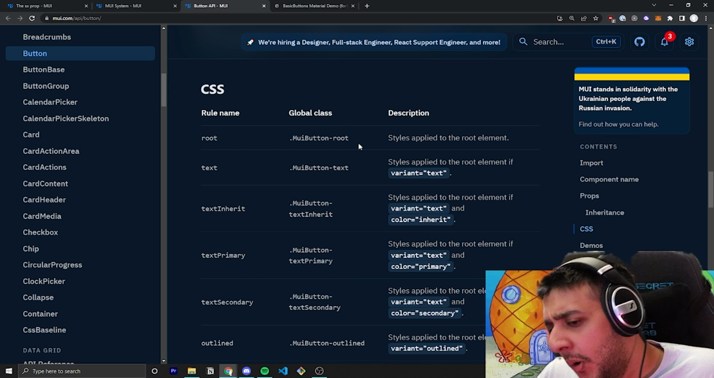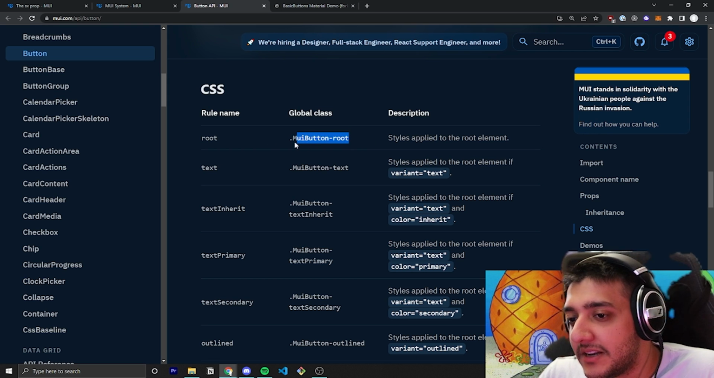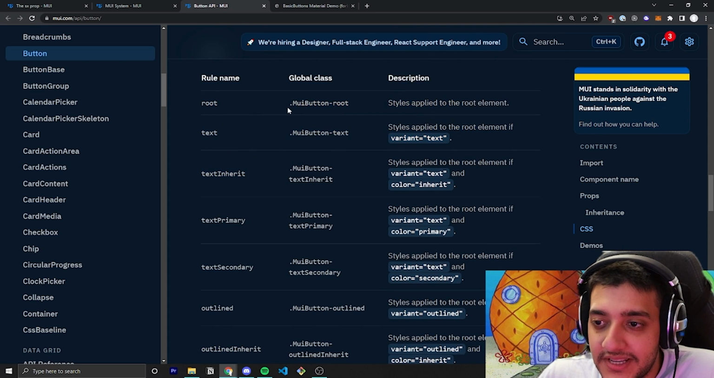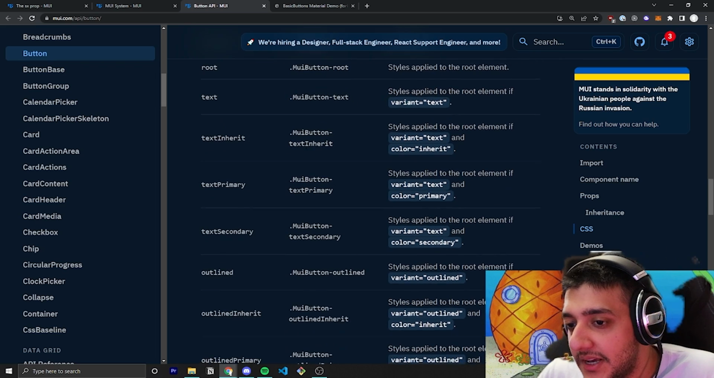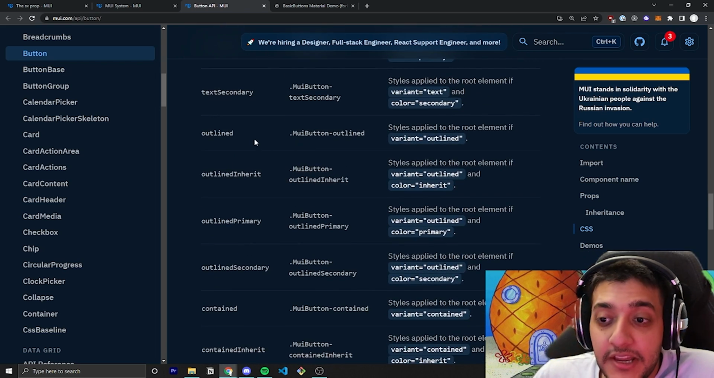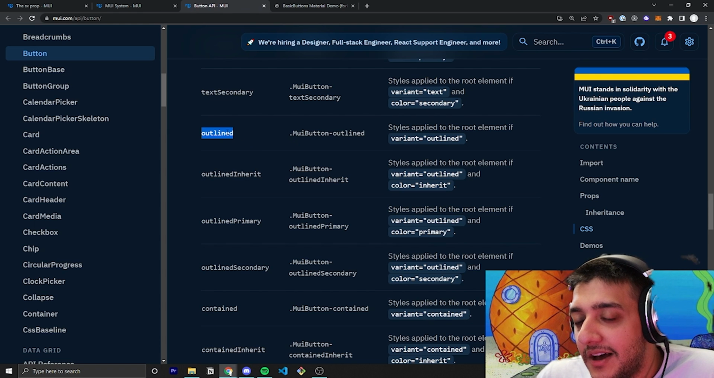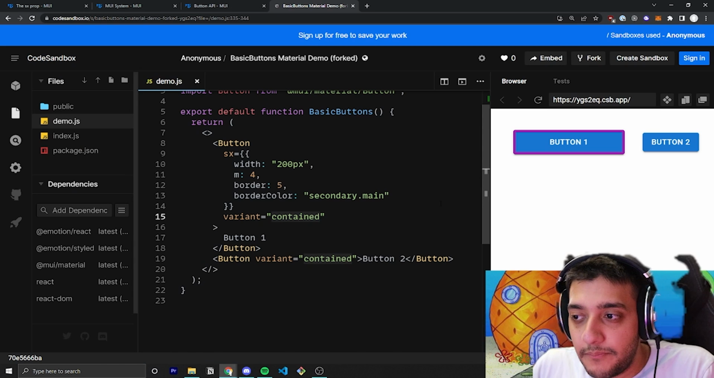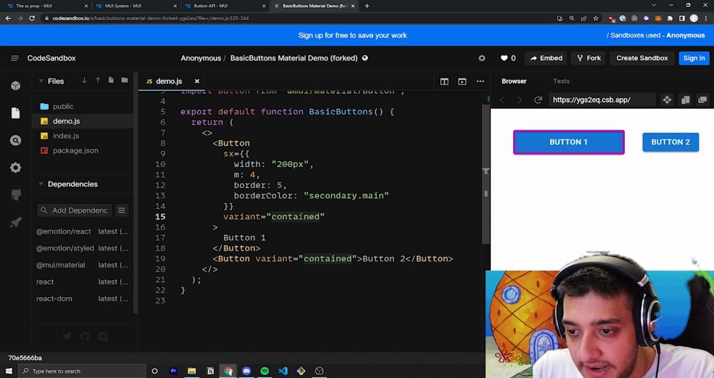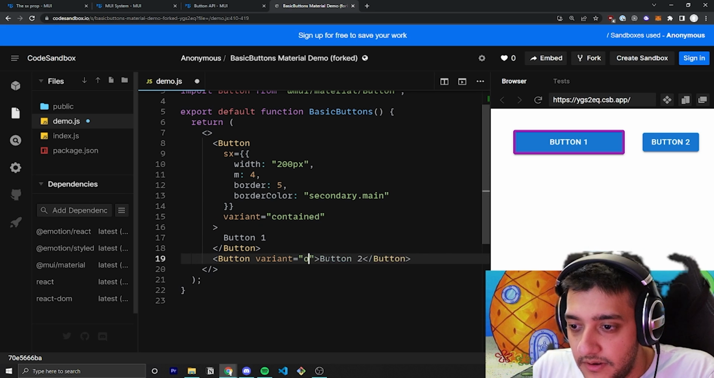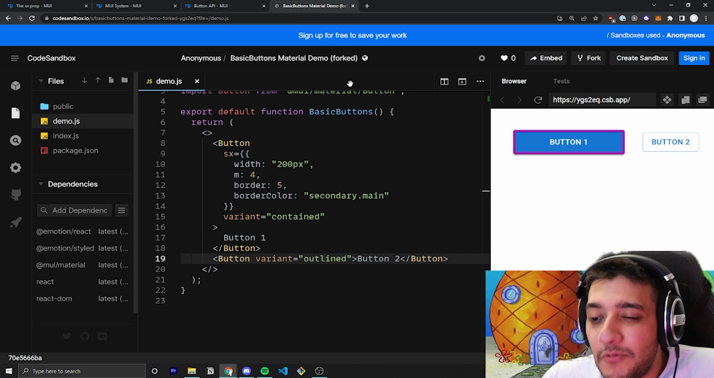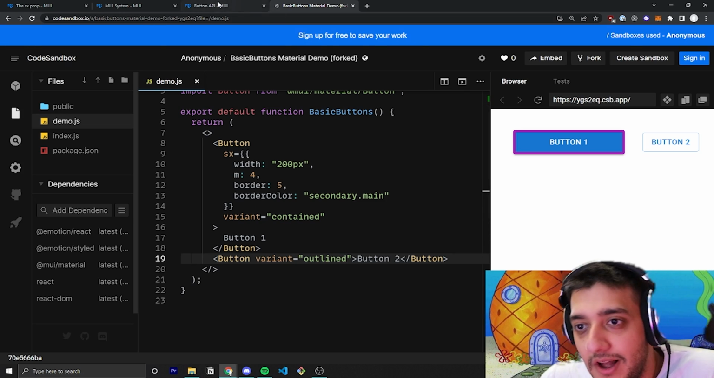So what you can do is apply a selector that targets the class of each one of these things. For example, the root of the component, or the text specifically in the component, or you can even apply conditional classes, like if our button is outlined. Right now, the variant of our button is contained, but if I change this to outlined, you can see that it's a different button. So you can also apply classes that will only apply to buttons that are outlined and stuff like that.